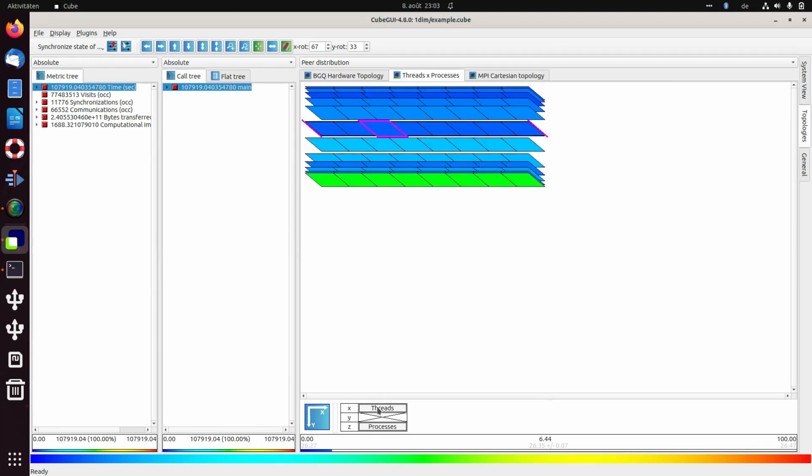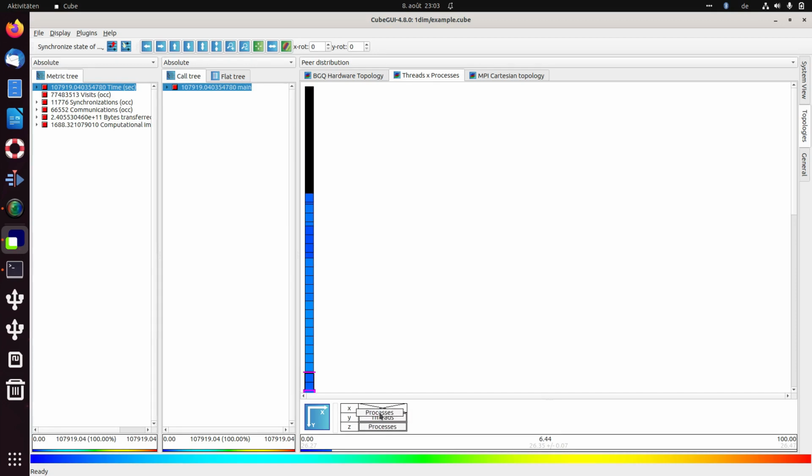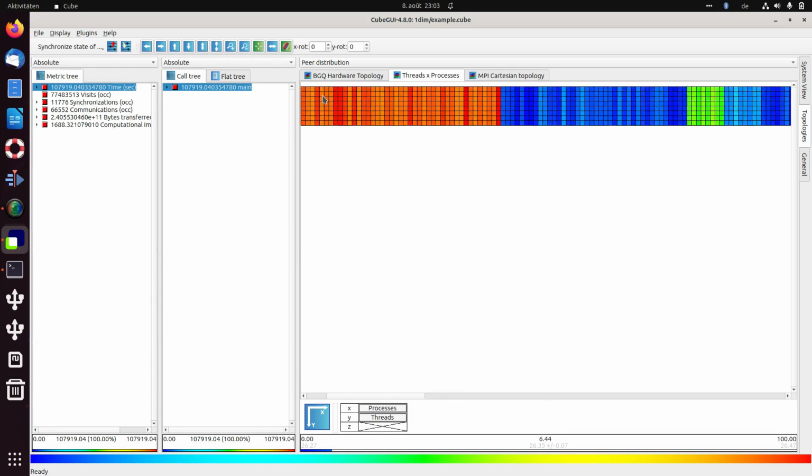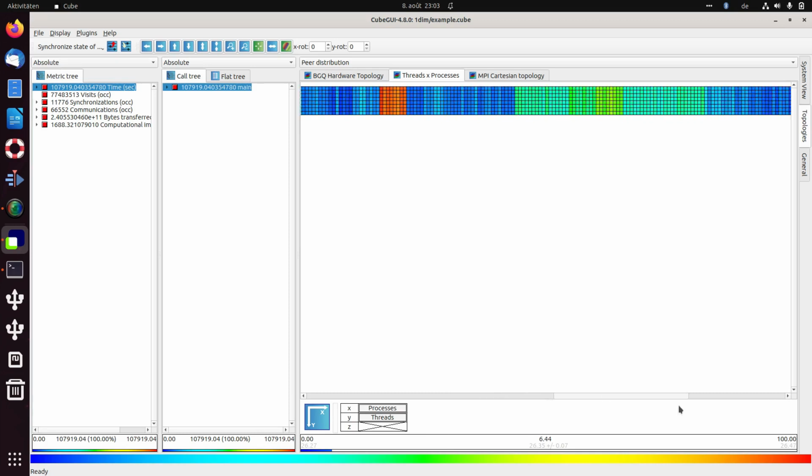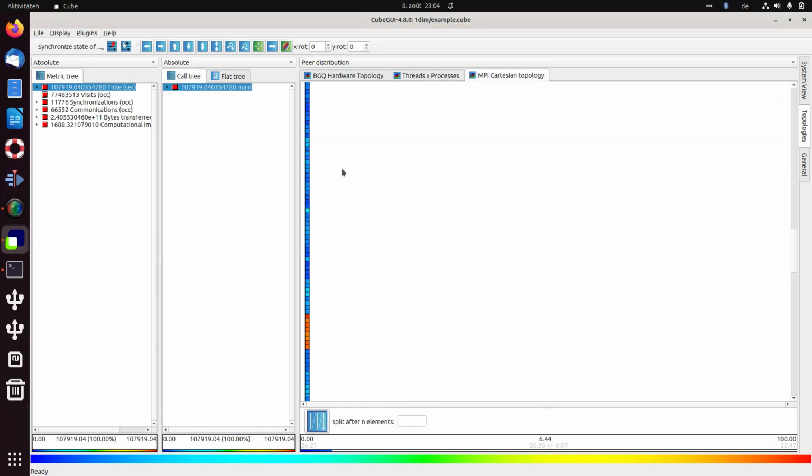Or we can use it like this. So basically one can combine and display in a way that is most comfortable to analyze and to understand. A special case is one-dimensional topologies, like in this case.